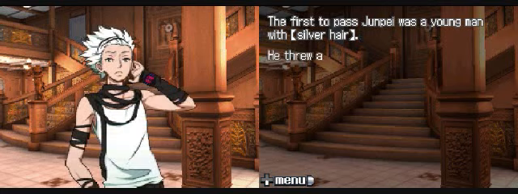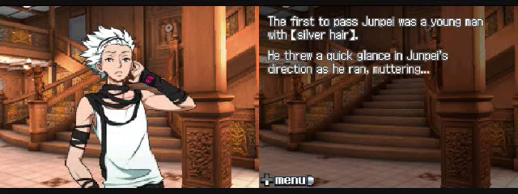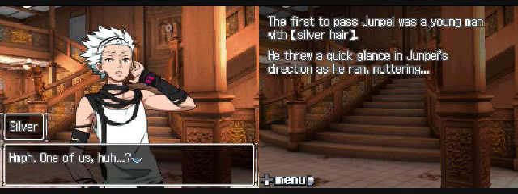But the others wasted no time and quickly followed the strange woman. Well, of course they did, they have penises. The first to pass Junpei was a young man with silver hair. Looks more white to me, but I guess silver makes it sound cooler. He threw a quick glance in Junpei's direction as he ran, muttering, one of us, huh?